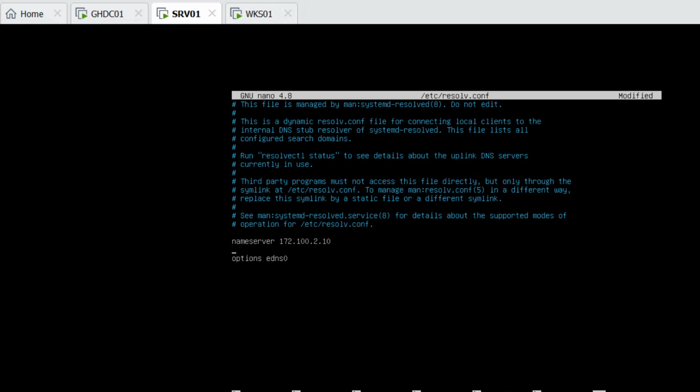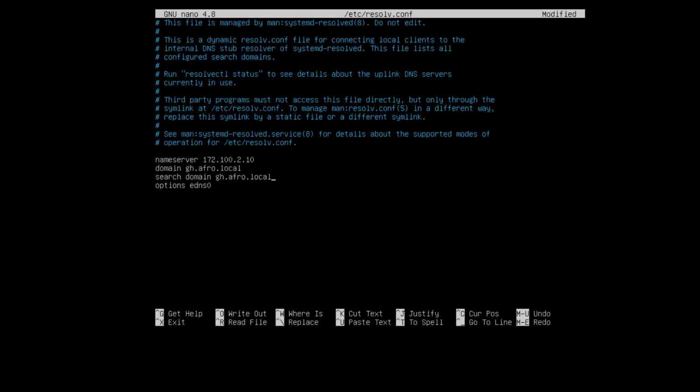Okay, and then domain is going to be gh.afro.local, and then search domain gh.afro.local, and I think that should be enough for us.